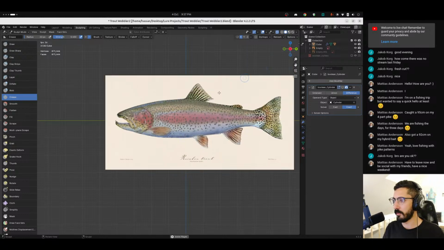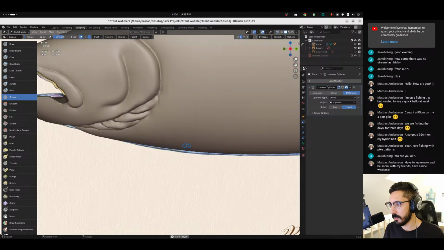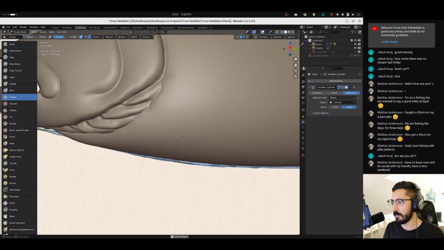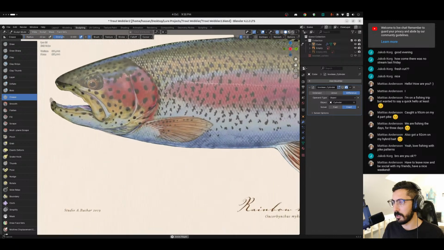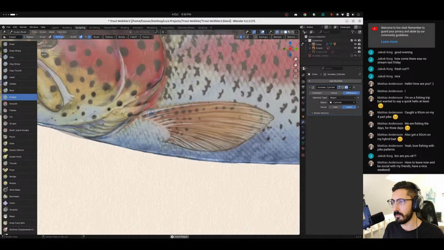We can do the fin. Now the problem is, if I do it here like the picture, we're gonna end up at the bottom of the lure. I don't want that. So what I'm gonna do is raise it up a bit, maybe start it from here. As you can see, it doesn't match it 100%.